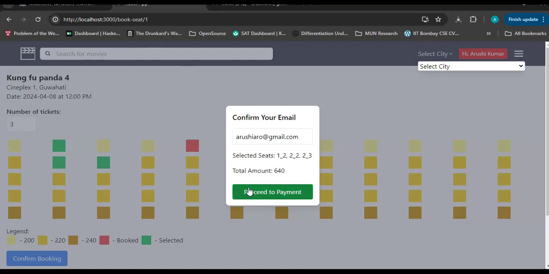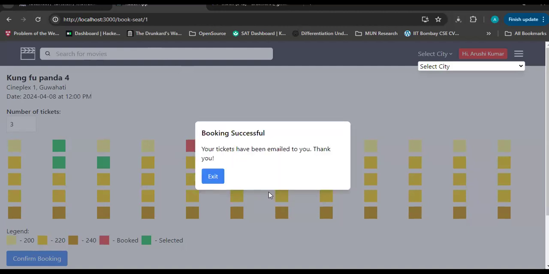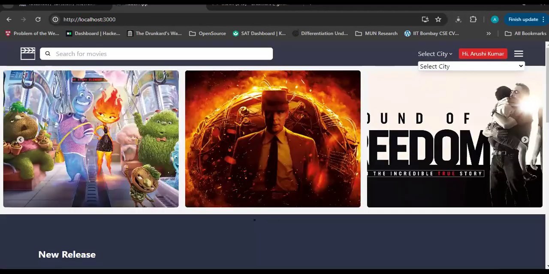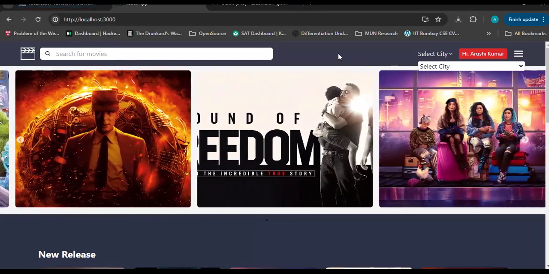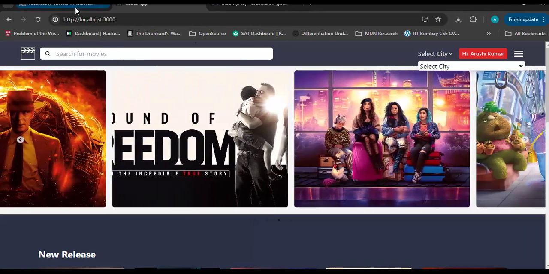Then proceed to payment. So my tickets have been mailed to me. Thank you. Let's check my mail. I wanted to implement the payment gateway as well, the Razorpay API, but since I don't have a PAN number, I wasn't able to do so.